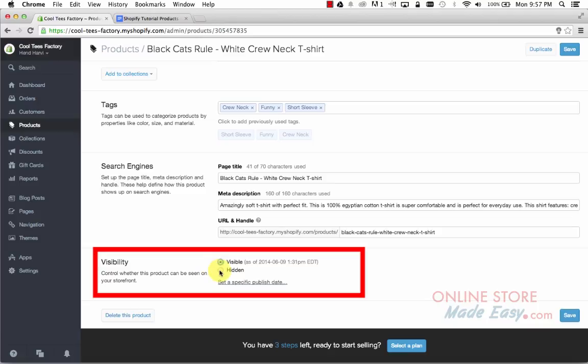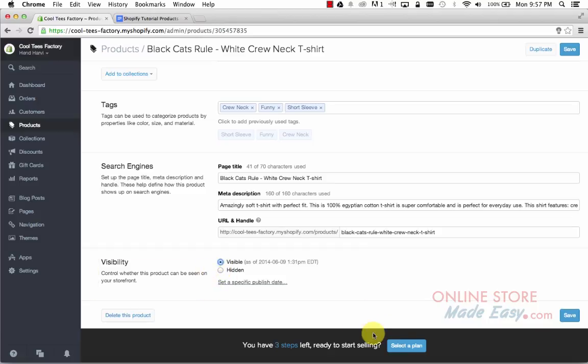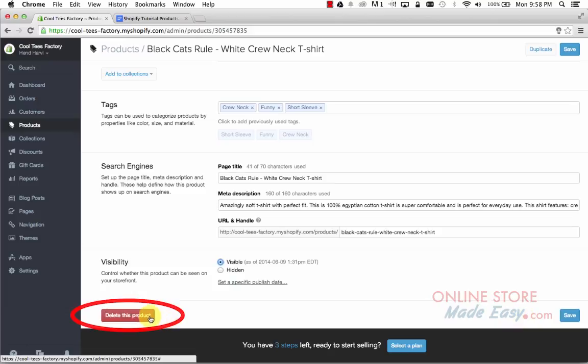You can always click here on hidden, and when it's the right time to show this product, you'll go back to visible. Once you're done with the changes, just click on save. Finally, here you can delete this product altogether if you want to.